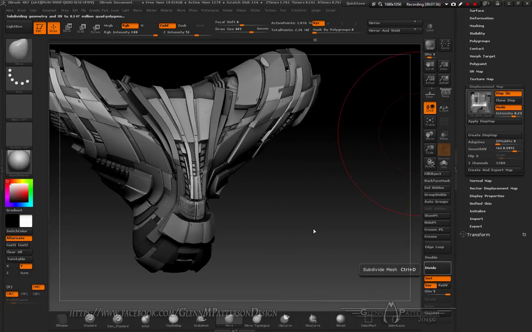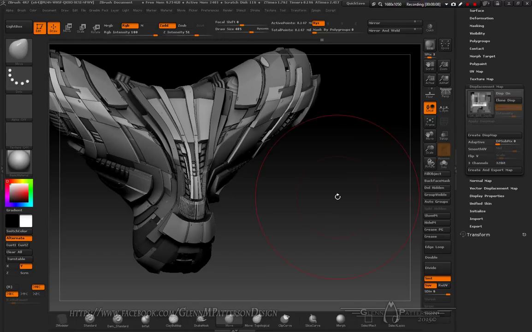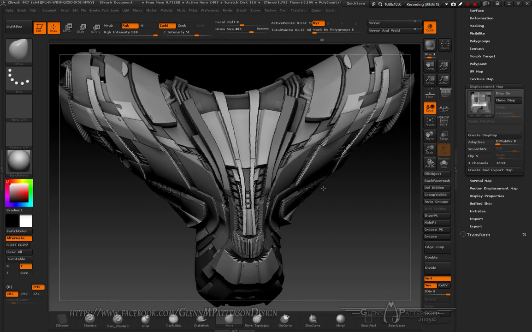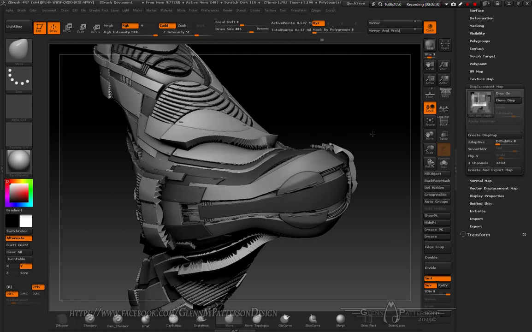I think we could divide him one more time without getting out of hand. We're going up to 8.147 million. And now apply your displacement. Turn your quick back on. And there you have it. A symmetrical displaced model.